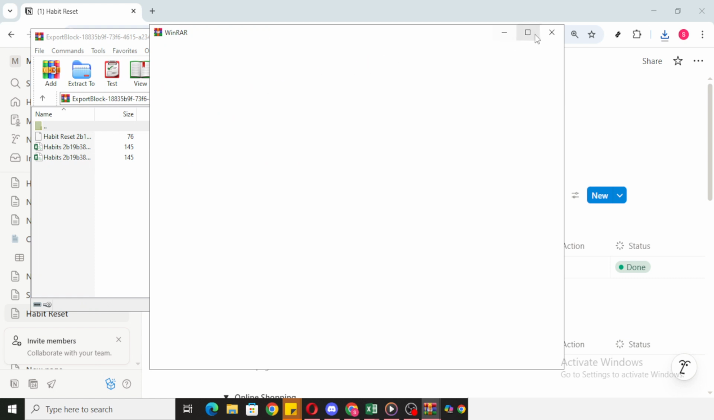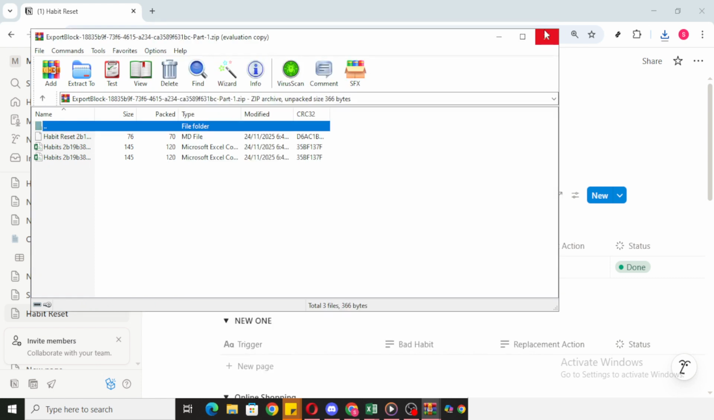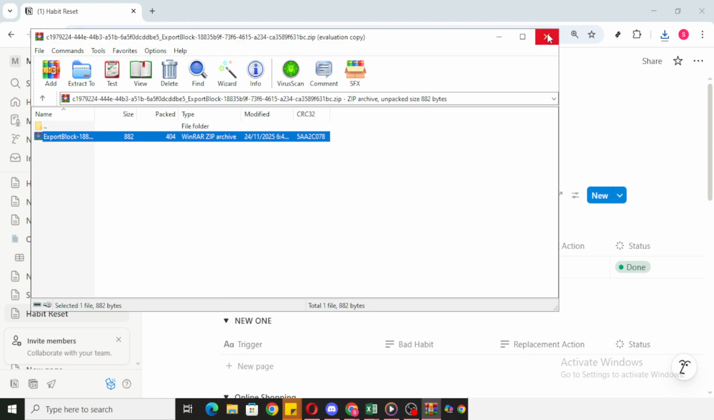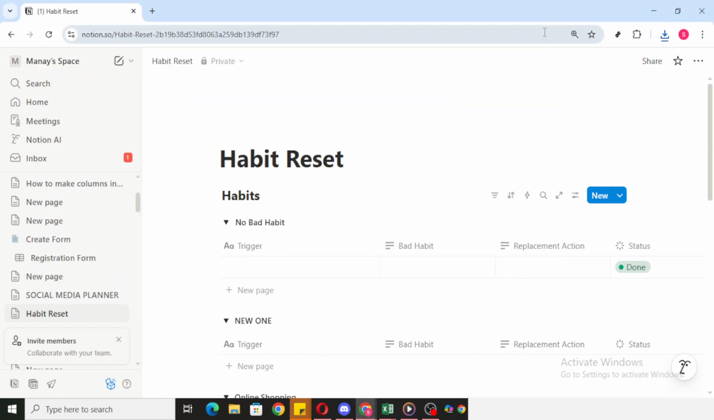If your database uses filters, the export respects the data in the current view. If you want everything, clear filters before exporting. And that's it. You've successfully exported your Notion database to a CSV that opens perfectly in Excel, ready for further analysis or sharing.